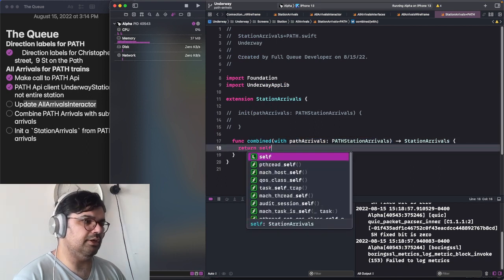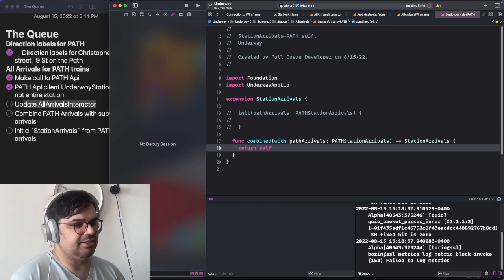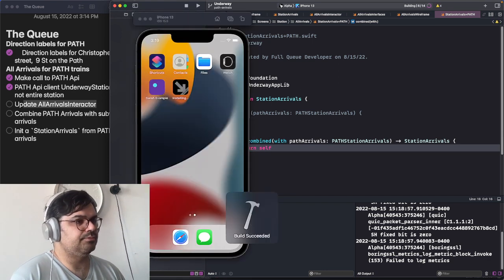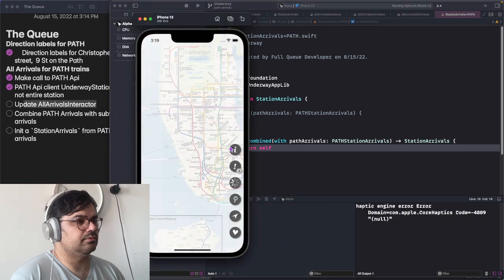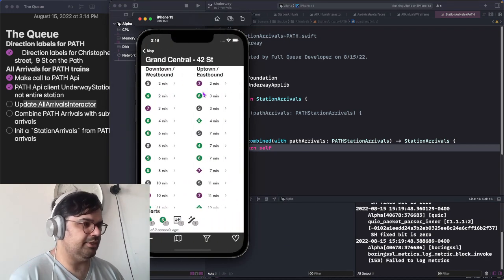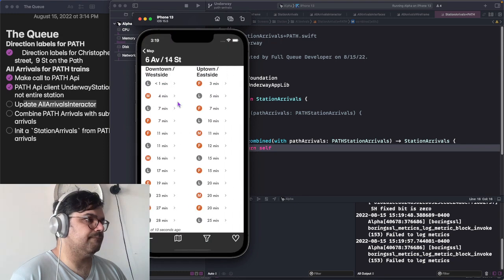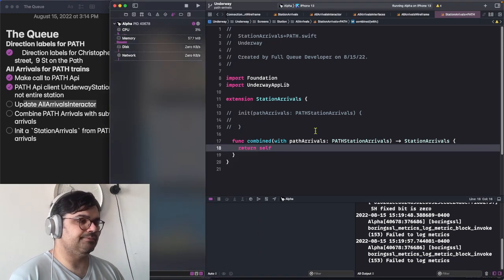Maybe let's return self here instead of just empty. Okay, so we didn't break anything. We're just crashing some stuff. Okay.